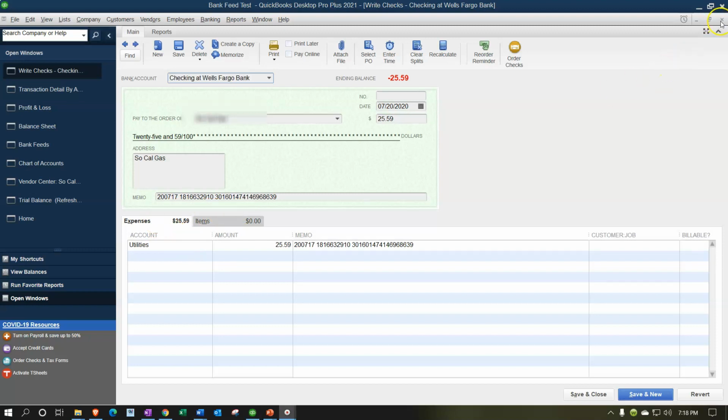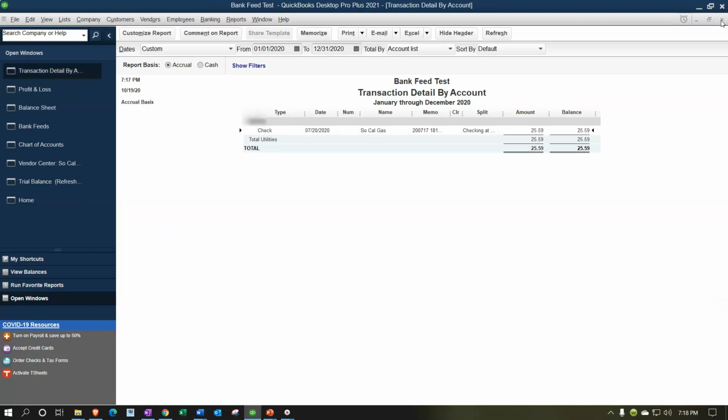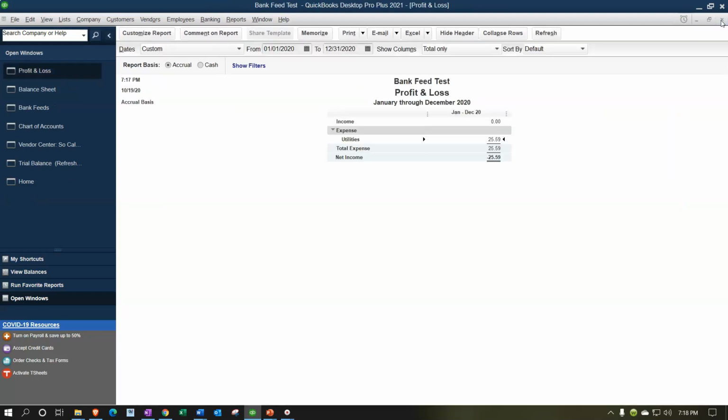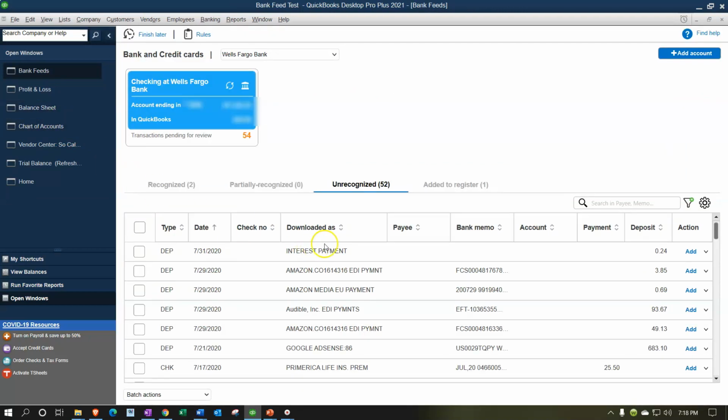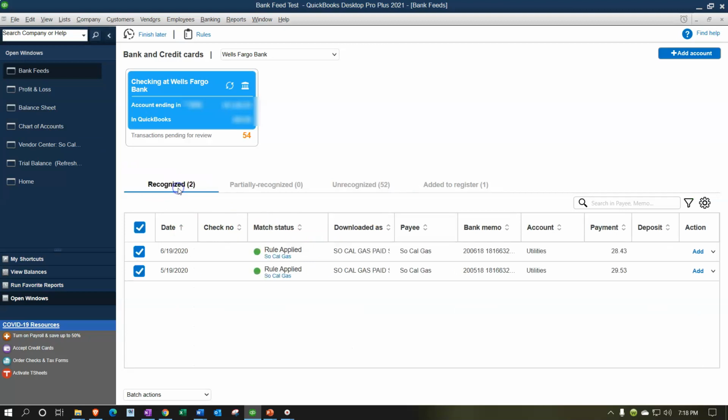So let's close this back out, and that looks good. And then let's go back to our bank feeds. Now notice the bank feeds now has some items in recognized transactions. If I go to recognized transactions, it's got these two other applied out based on the rule. So I've got those applied out, and I can assign the rule to it. I'll take a look at that, and we'll do that in a future presentation.